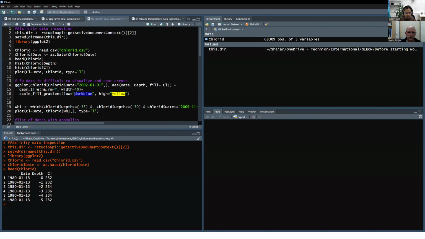Okay, if that was a question, it was in Spanish, so I didn't understand. So this file contains the date, depth from lake level and down. 0 is on the surface, and then deeper, and the chloride concentration in milligrams per liter.